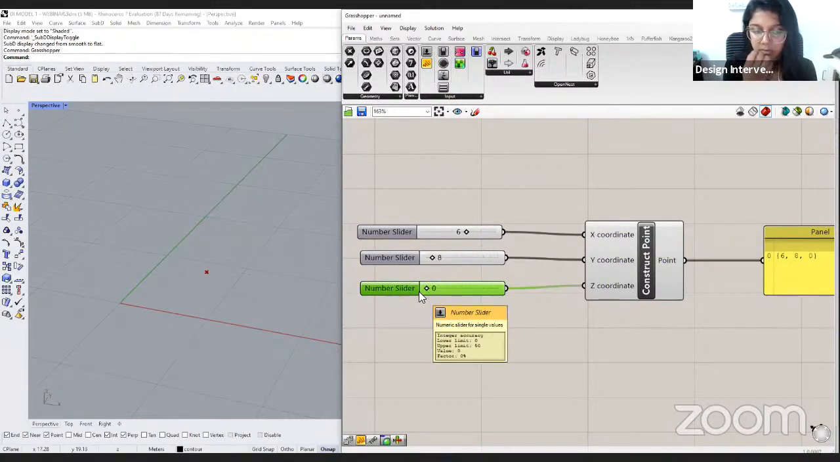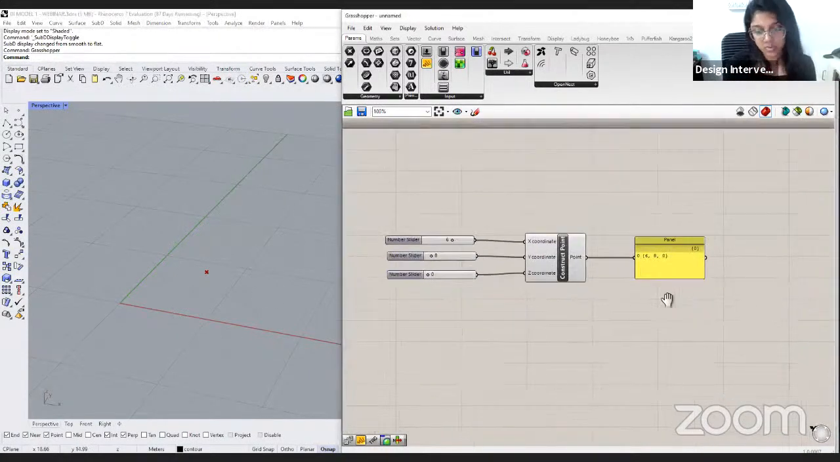Right? So this is how the interface of Grasshopper works, and also how Rhino is going to support any algorithm you are going to be working on in Grasshopper.